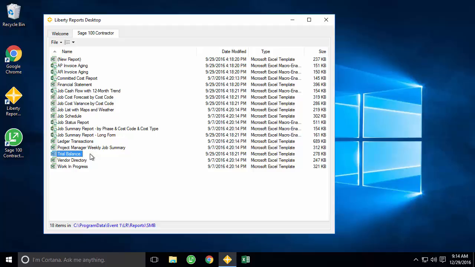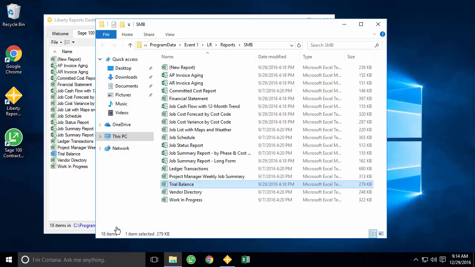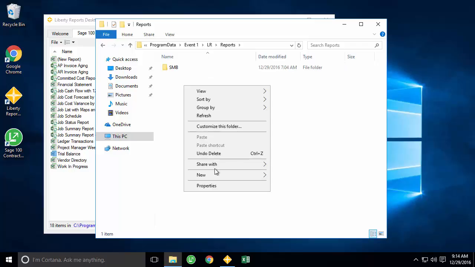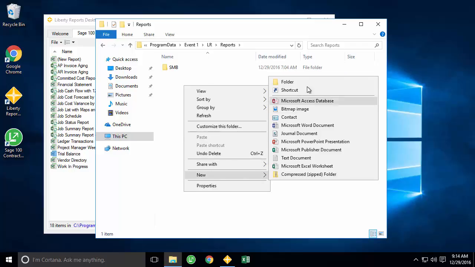Since we encourage our users to design and build their own custom reports, Liberty Reports Desktop gives you the ability to create your own custom tabs within the application to store those reports. To do so, simply click the link displayed at the bottom of Liberty Reports Desktop to open the linked Windows file directory, go back one level to the report directory, and create a new folder. We'll call this one Custom.